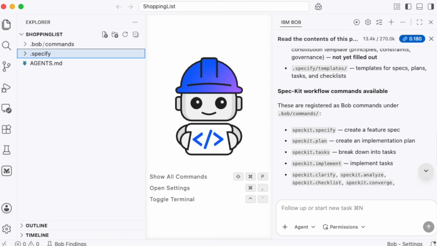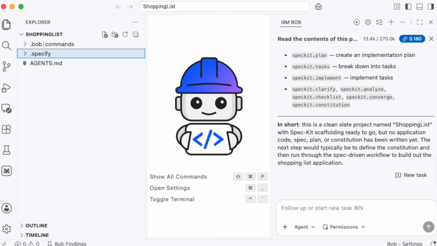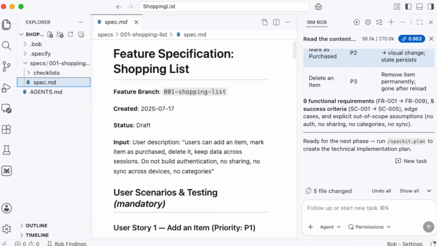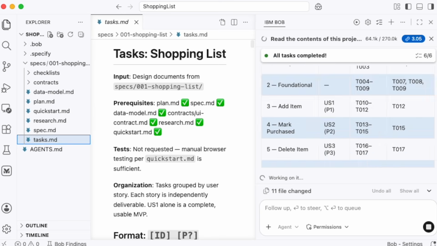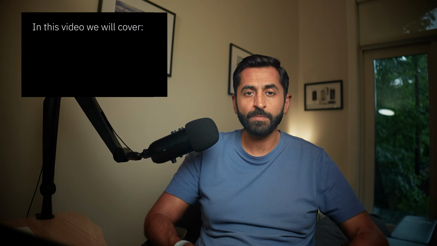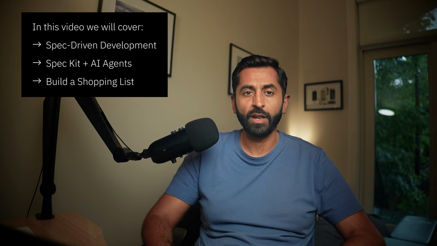Well, I think there's a much better way. I'm going to show you how to use spec-driven development. Instead of just prompting an AI to make you an app, define rules for the project, a feature specification, an implementation plan, a task list, and then take all of those documents and use those to guide the AI step by step. By the end of this video, you'll understand how spec-driven development works and how to use Spec Kit to build apps in a much more reliable way.